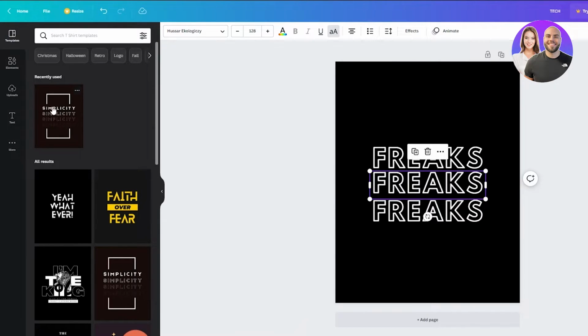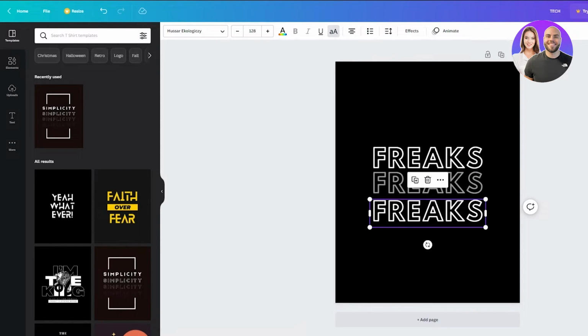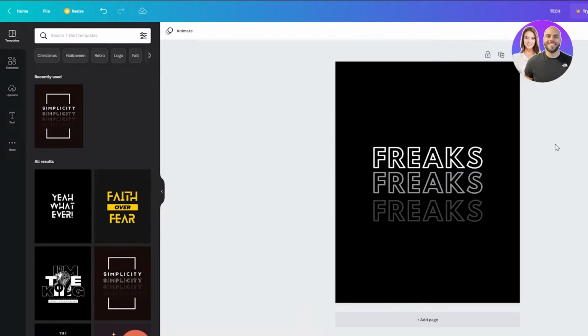Now you can see that those are fading away. So you're going to click on that. You're going to go to opacity. You're going to make it a bit lower, and you're going to go on the lowest one and make it fade even more. And look at that. It looks better already.